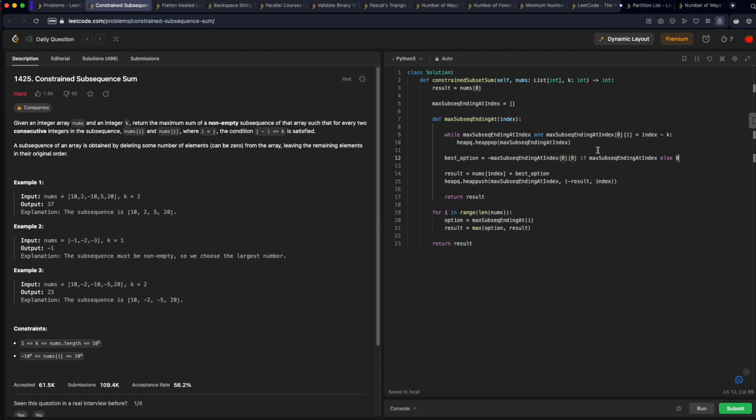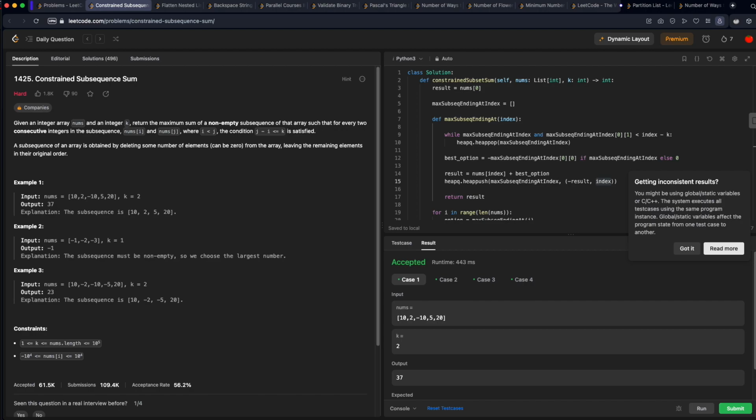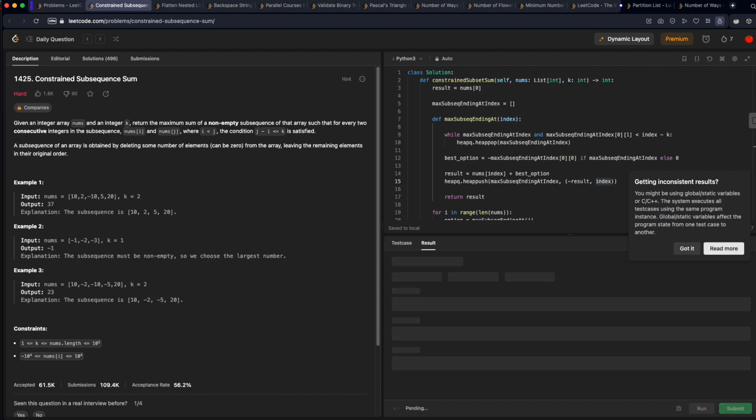All right. Then we'll calculate the result by taking the element and adding the best option to it. We're going to push that result onto the heap, so we do this heap push. We use negative result so that it becomes a max heap, and use the index. And then we'll return the result. Whew. All right, let's see if this works. All right, it works. Let's see if this will pass all the tests.